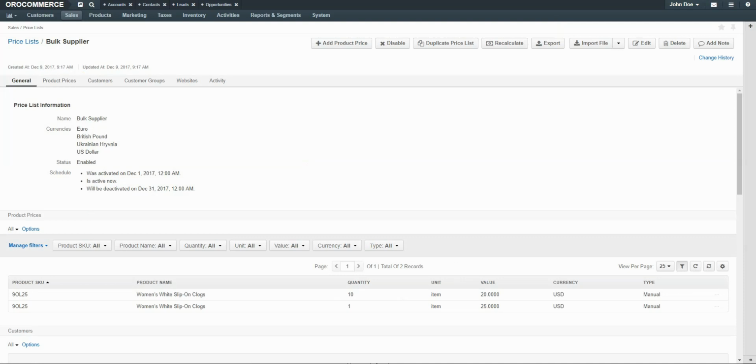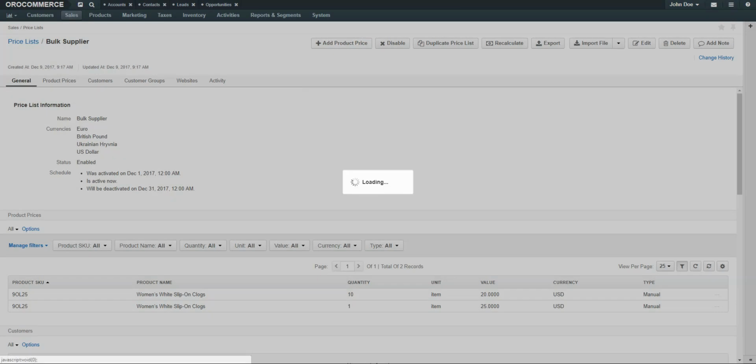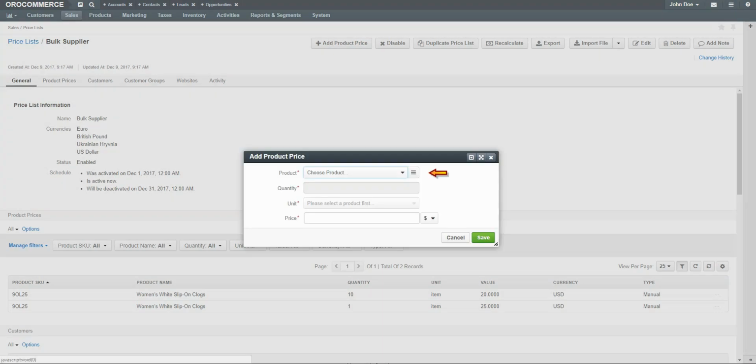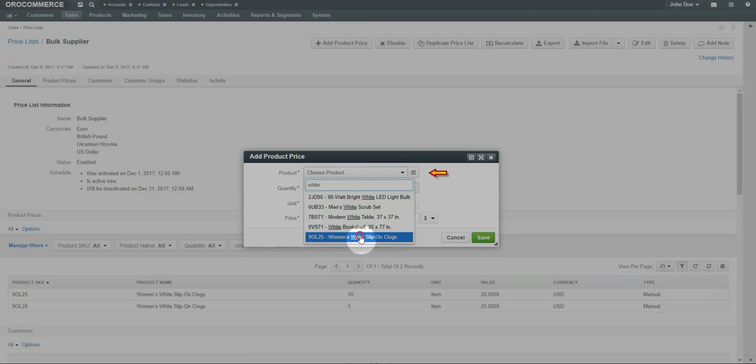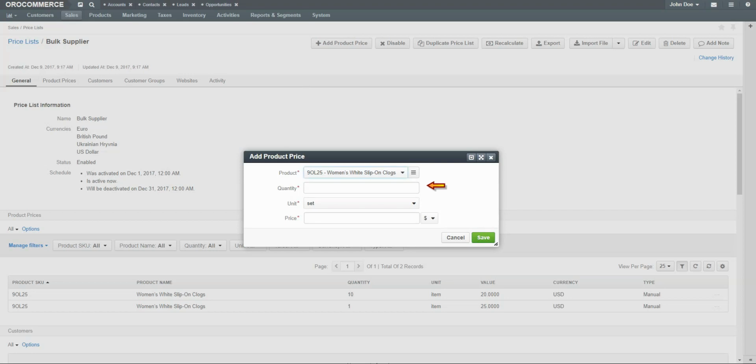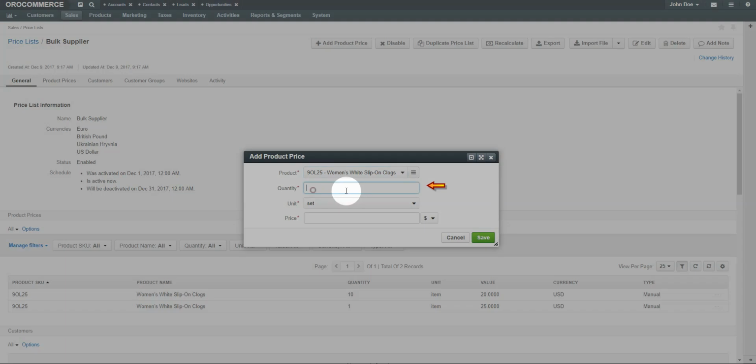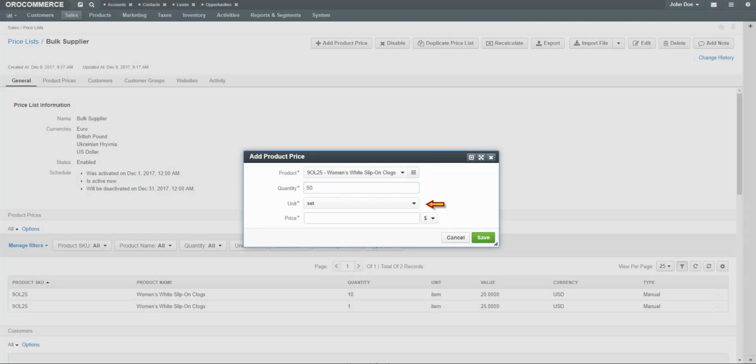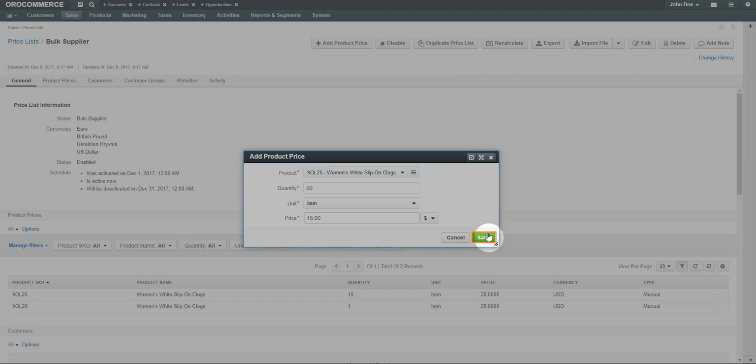Repeat this process for each price you'd like to manually add for a product or for a tier price for a product. For our example, we'll add one more tier. For this tier, we'll add a discount if they order over 50. Under the quantity, add 50. Under the unit type, select Item. When customers purchase over 50, each pair of the white slip-on clogs will only cost $15. And when you're finished, click the Save button in the lower right-hand corner of the dialog.